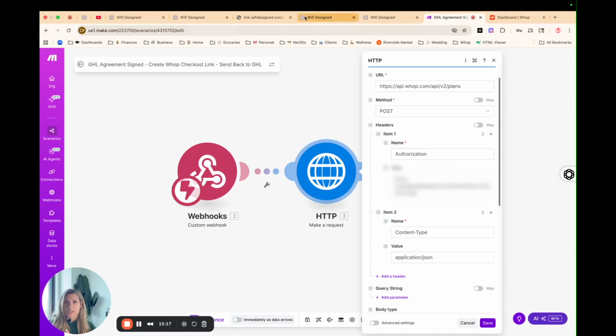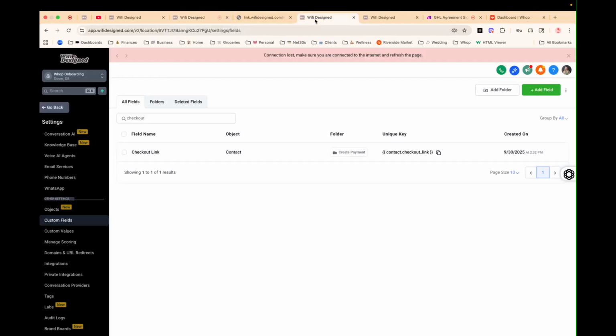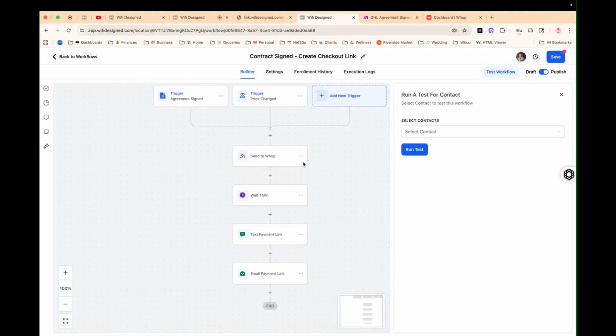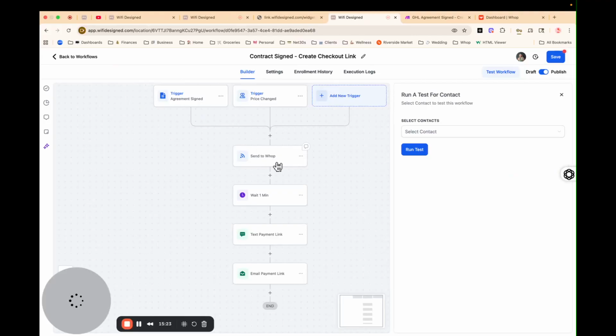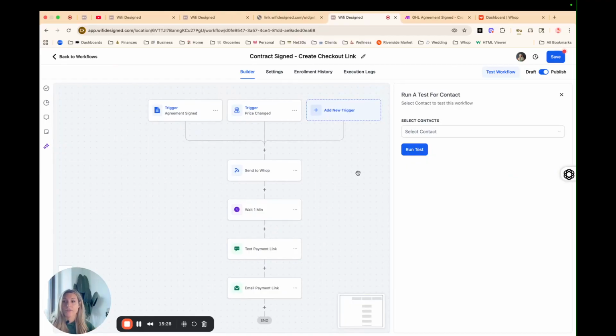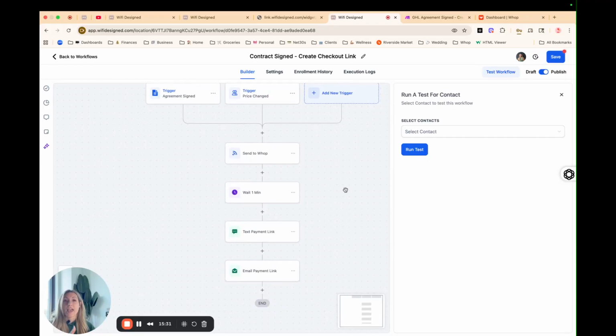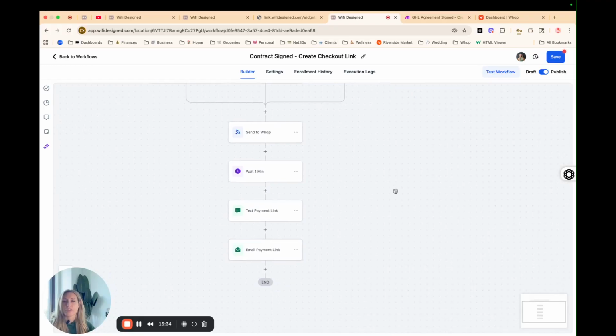Then what I would probably do is, if you want to just run a test to make sure everything goes through accurately, just run a test through here, make sure that the webhook goes through, make sure everything creates a checkout link. I created like 100 checkout links just to make sure it worked. And then after that, now that we know it works, it is creating a checkout link.